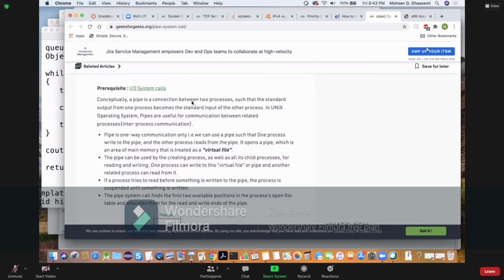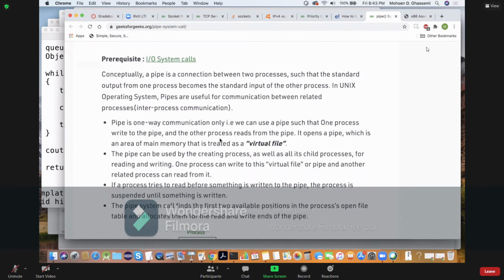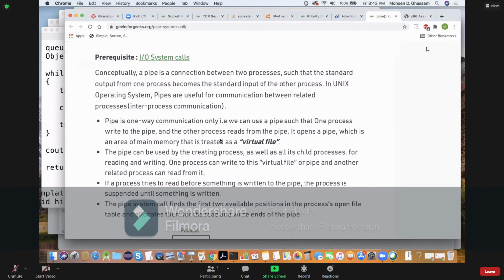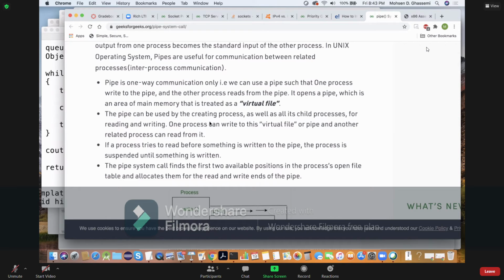A pipe is a connection between two processes such that the standard output from one process becomes the standard input in the other process. In the Unix operating system, pipes are useful for communication between related processes, inter-process communication. A pipe is one-way communication only. We can use a pipe such that one process writes to the pipe and the other process reads from the pipe. The pipe can be used by the creating process as well as its children.